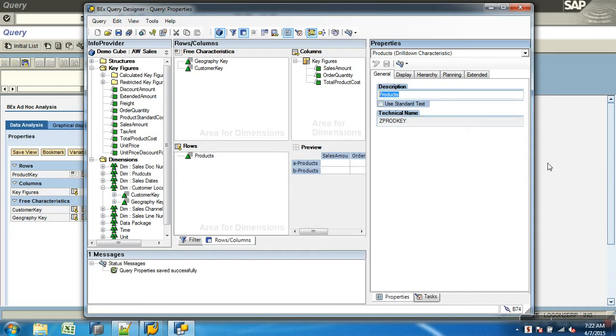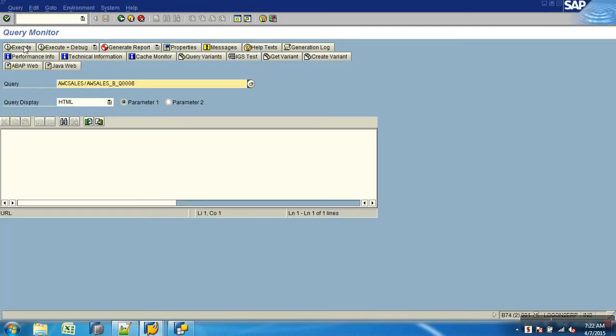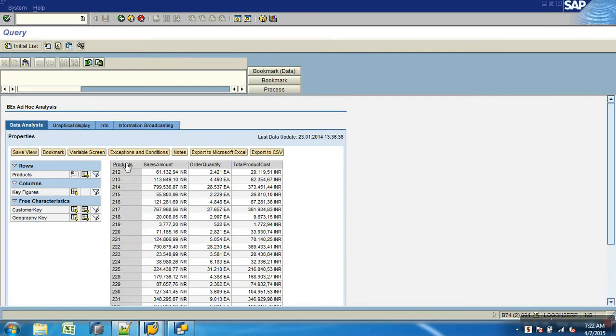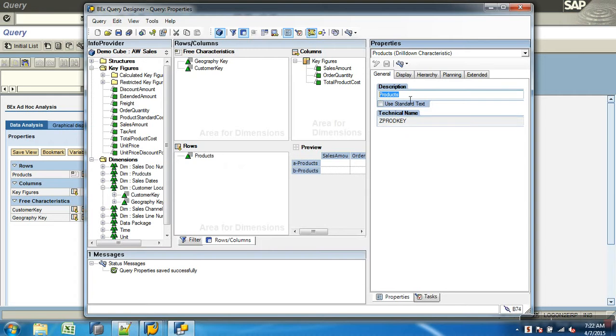So first property is that. So you start getting to see heading as products. That's how the first property, description, would affect. And this is the technical name of the info object. So with this you can refer it to the backend.